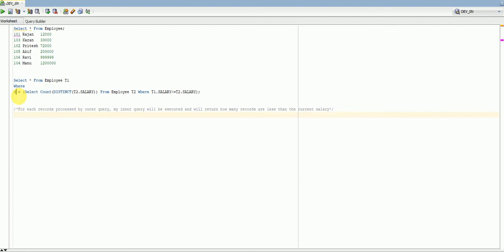So how is this going to work? If I want to find the maximum salary from a table, I'll be using the n-1 value as 1. This query is going to return this record, because this 104 ID has the maximum salary, and as we discussed, the record is processed by the outer query. So my outer query will be at this place. The moment it is at this place, the salary is this, and it is going to pass this result to the inner query, and then the inner query will be executed and will return how many records are less than the current salary.